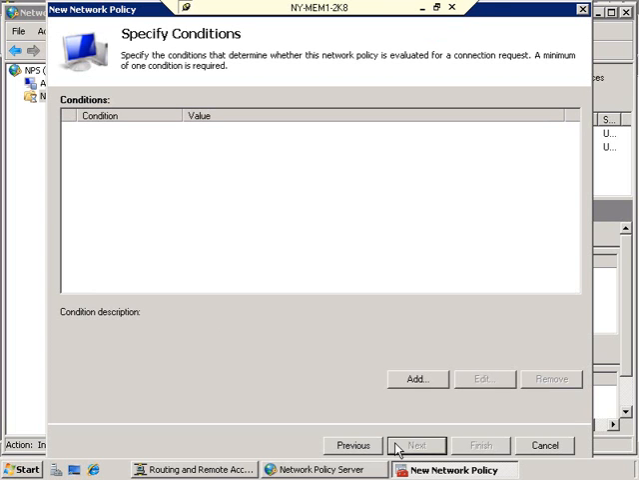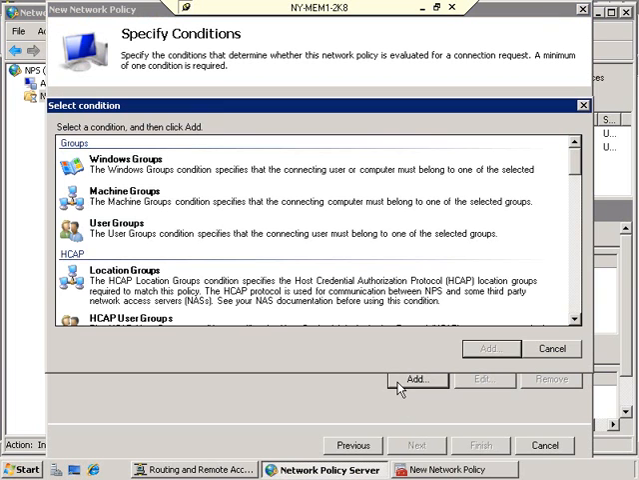Now, this is where we get into the three areas that I mentioned at the beginning of this video. The first thing we need to do is specify conditions. The conditions have to do with what must be met in order to implement this policy. So these are not conditions of the connection or restrictions to the connection itself. It's a condition that has to be met to determine that we're going to even use this policy. So let me click on Add to create a condition.